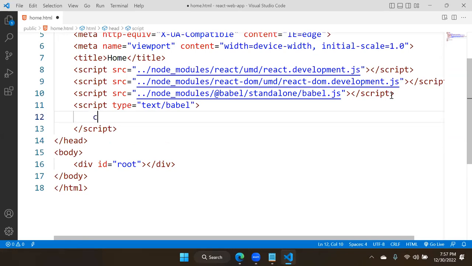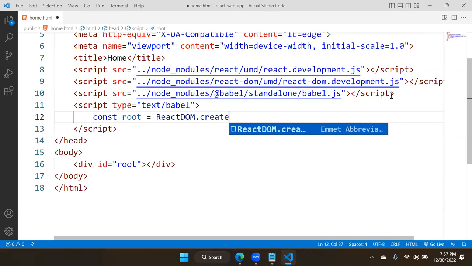So const root is equal to ReactDOM.createRoot. Remember, these are reserved terms. You need to be careful with capitalization and everything. If you miss a simple capitalization, it will not work. ReactDOM is uppercase, and createRoot.